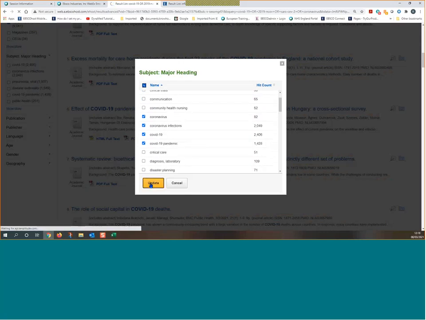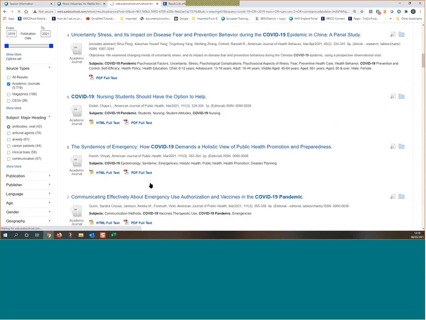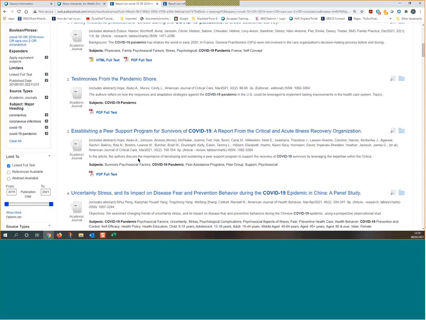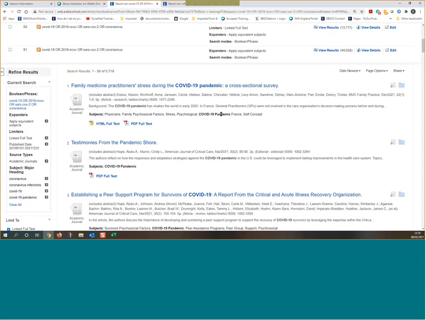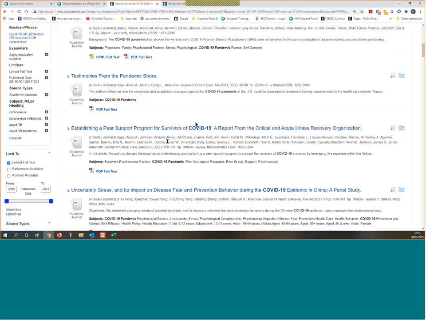So now we're retrieving records based on those subject headings, and they are the major headings. So what does that mean? That means they are the primary focus for any item indexed with that term. Okay, so for example, now you can see here we've got COVID-19 pandemic is an index term for this particular article, and this is the major focus of that article. Likewise, these ones as well.